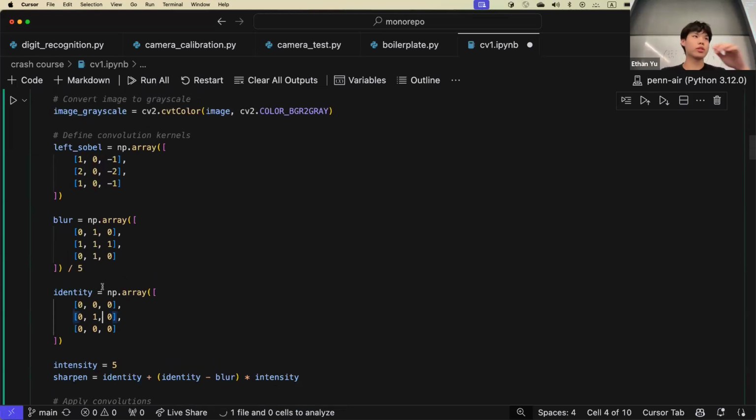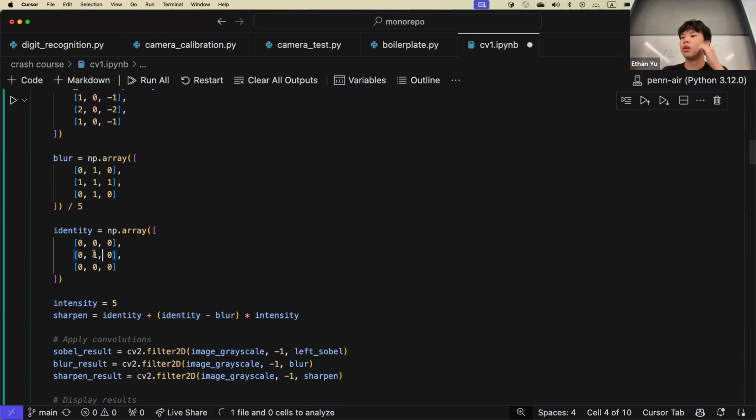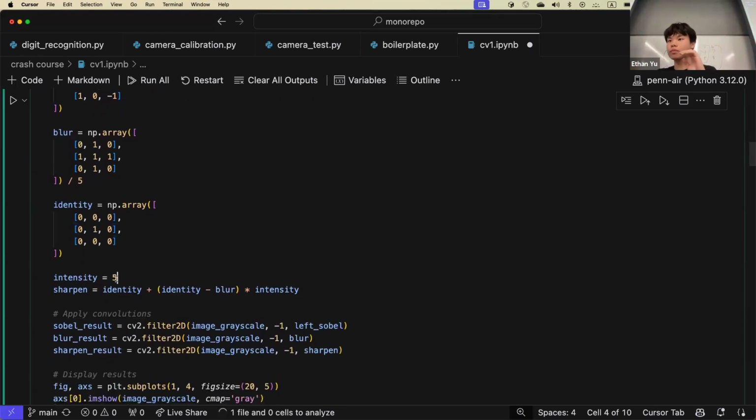Kernels can be of different sizes. I've just shown 3 by 3 for convenience, but you can imagine that as you choose kernels of bigger and bigger sizes, the blur operation becomes more averaging, and it incorporates information from farther and farther regions of your original input image, and vice versa. Now sharpen. Okay, cool.